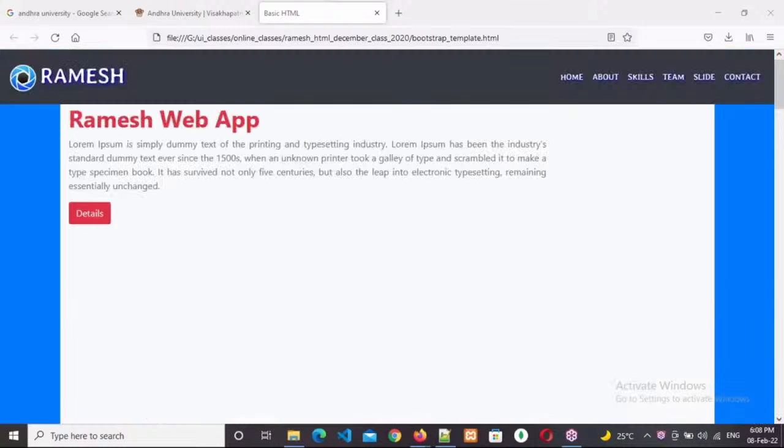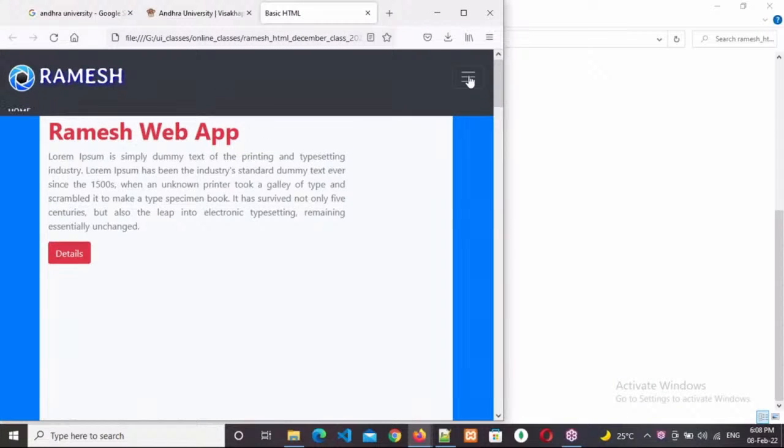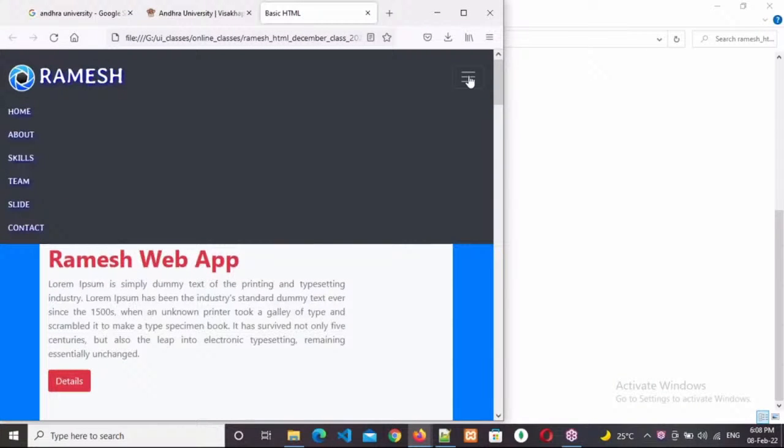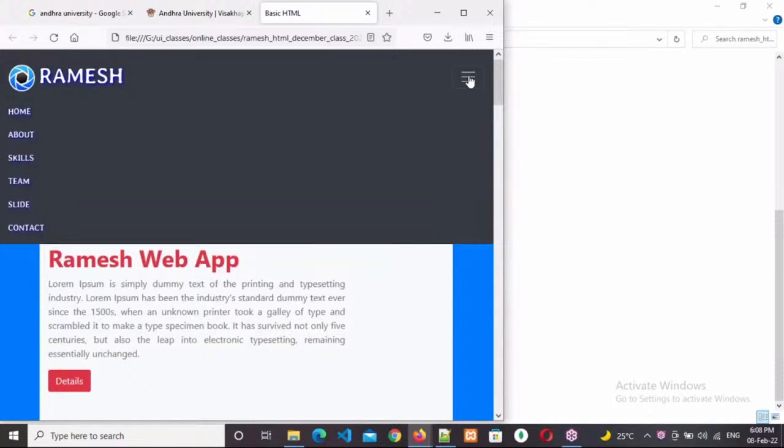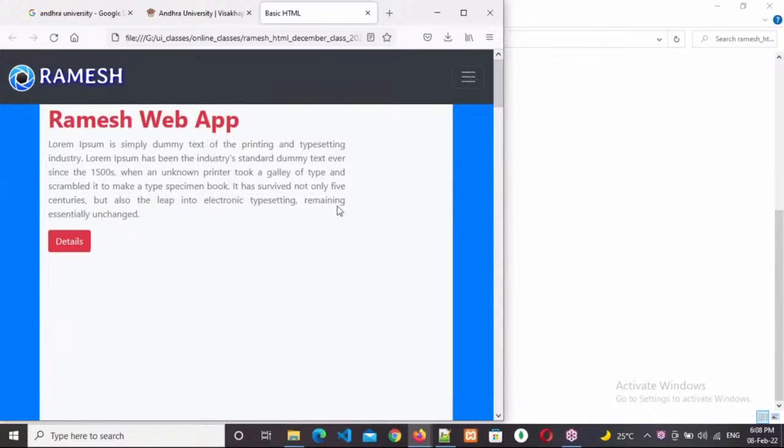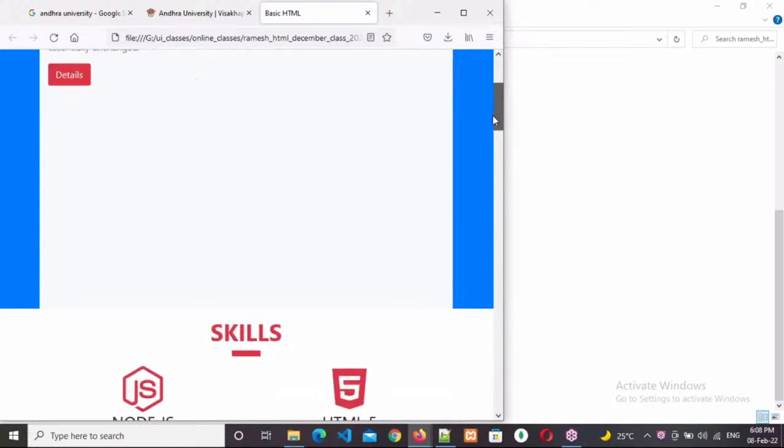Okay, right, and this is how it is coming. Whenever you minimize it, see there, the menu icon is coming, then only the menu is coming, and whenever you click on the icon, it is going. Whenever you click here, it is coming. Whenever you click here, it is going. And see here, it is adjusting its alignment also.